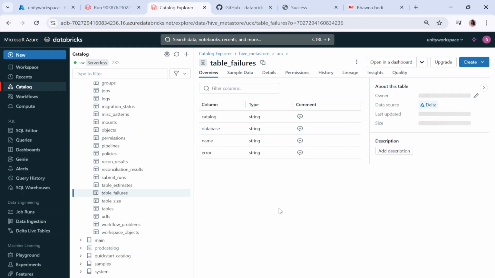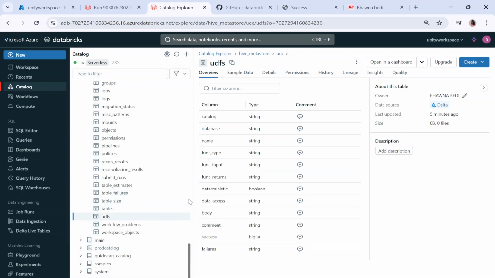You can simply apply a filter on this. You see this error. It is going to give you the error, whether it has actually succeeded or not in this particular column. Similarly, UDFs, if you have any user defined functions. If you see again, it has success and failures, whether it succeeded to be part of UC or it did not succeed.